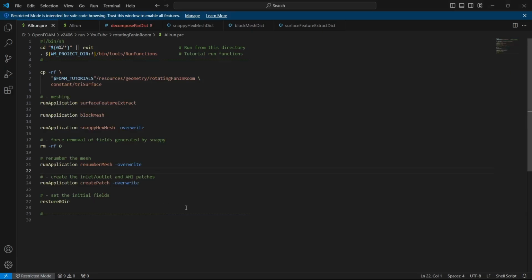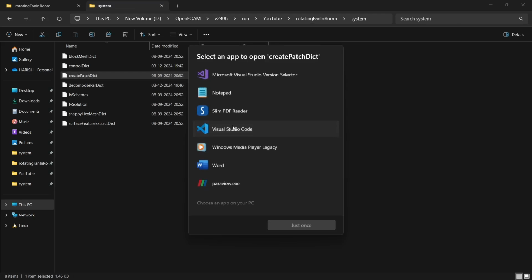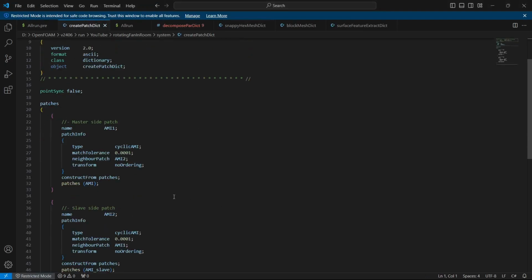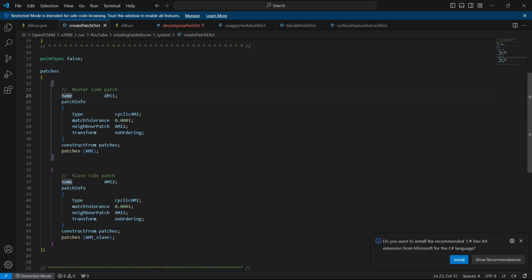Now what we have to do is do create patch overwrite. So let's go to our create patch dict. You see here we have a set of commands. You don't have to worry about this. Go to patches. Now the first thing is name is AMI1. Patch info. Under patch info, the type is cyclic AMI. That is what is going to give us the sliding mesh. And match tolerance, the smaller the better. So 1e minus 4 is good. So we are keeping it. And its neighboring patch, the neighboring patch of AMI1 is AMI2.